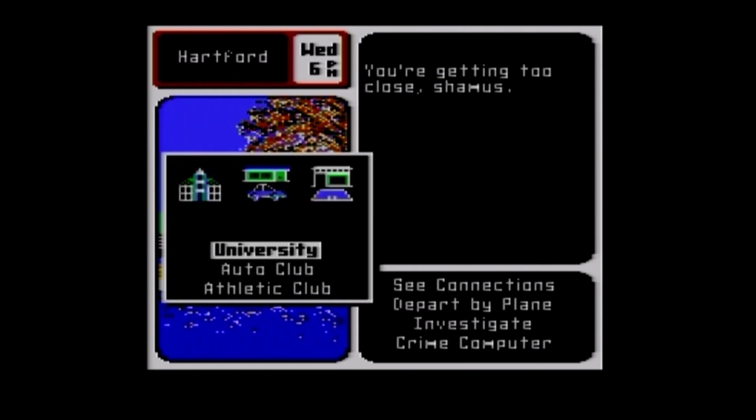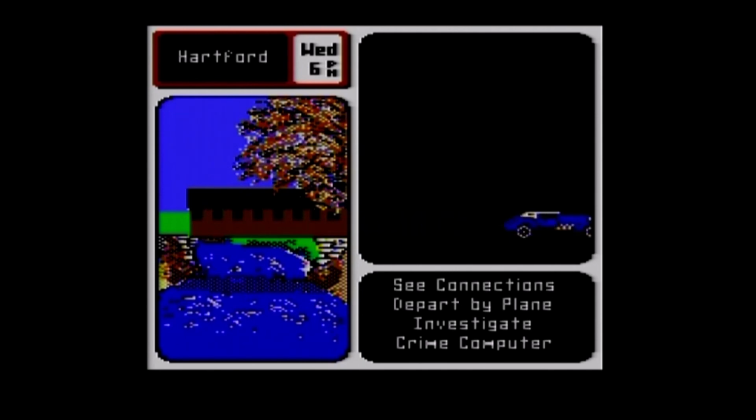So this is just telling you the criminal's here. You just have to choose the right spot. Eventually you would. And there goes the police. Well, there goes the suspect and then the police car. There we go.